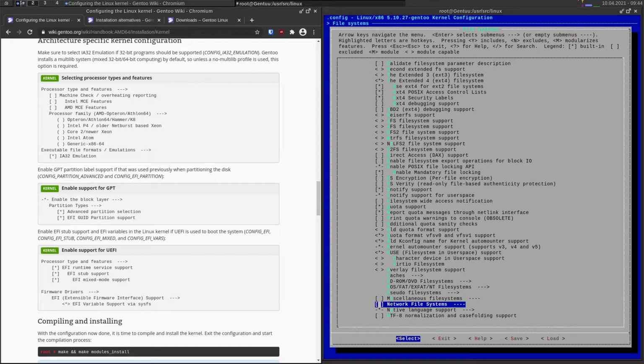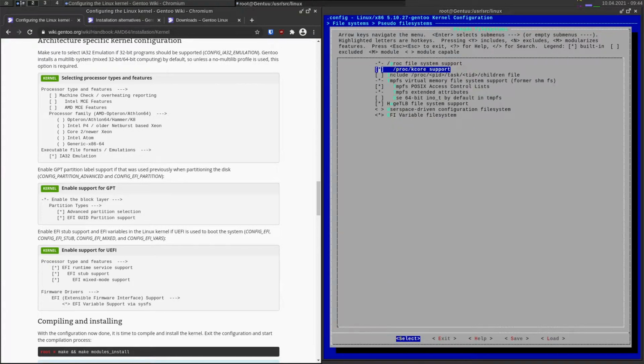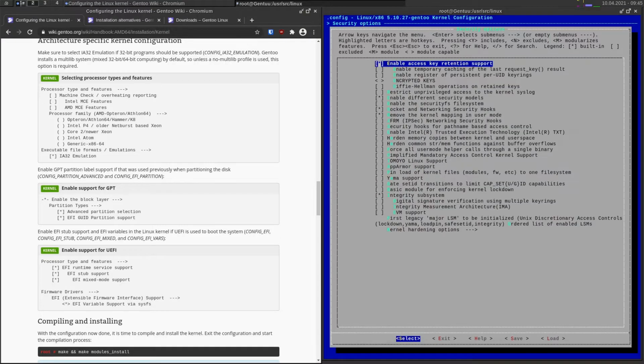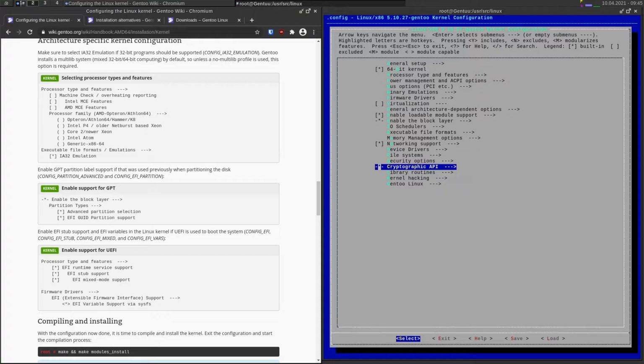I have network file systems disabled because I don't use network file systems, so it's up to you how you do it. Miscellaneous, I don't need any of this, so I have it disabled. Sudo, we have the stuff that's needed. I haven't mentioned security options really, so if you want to do something with security, feel free to do so.